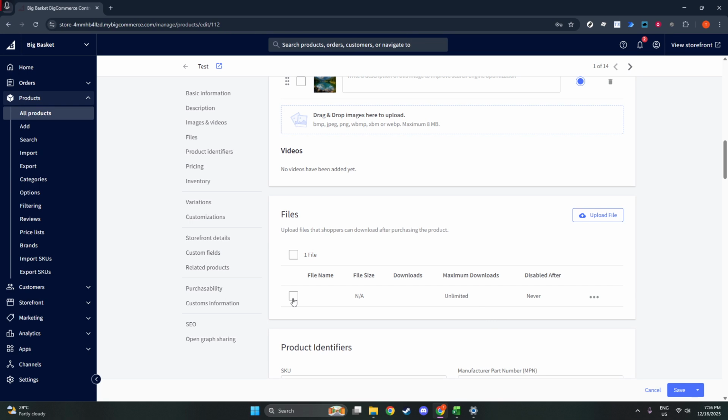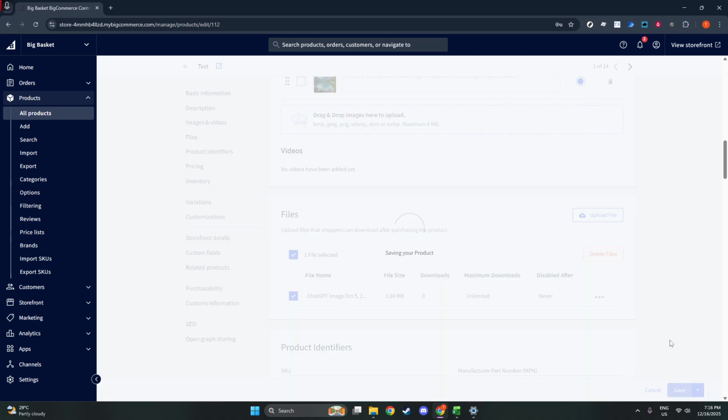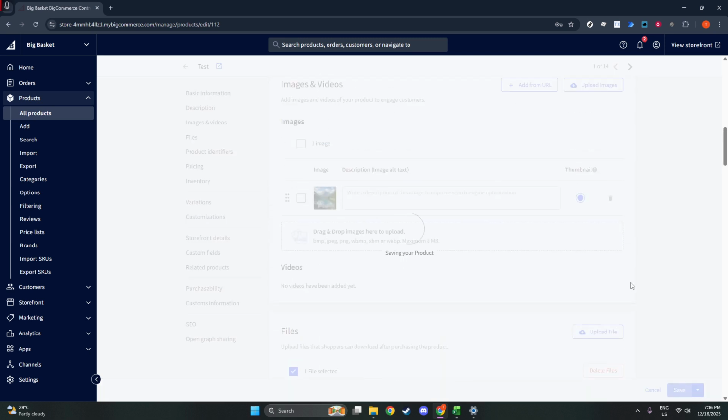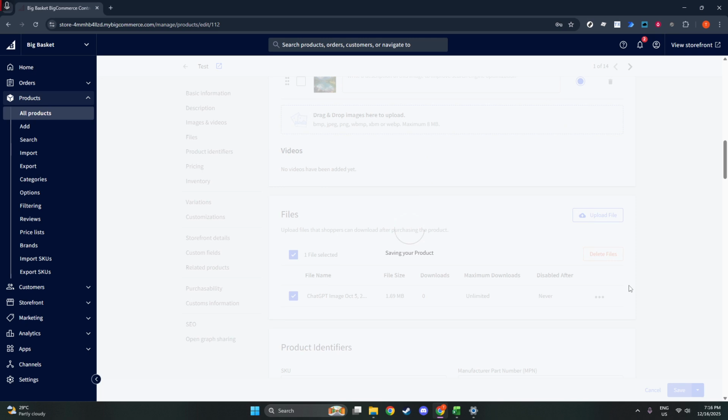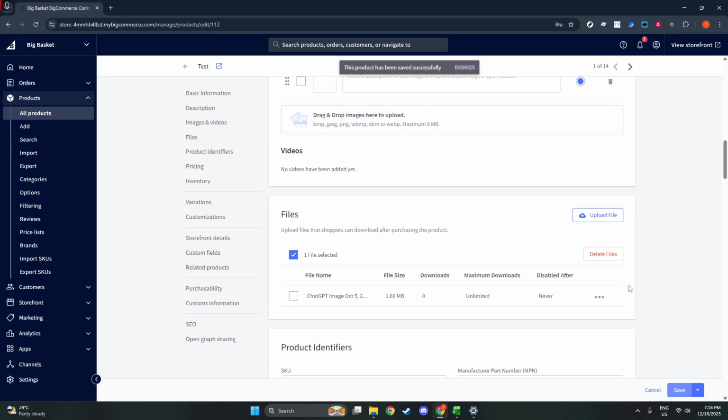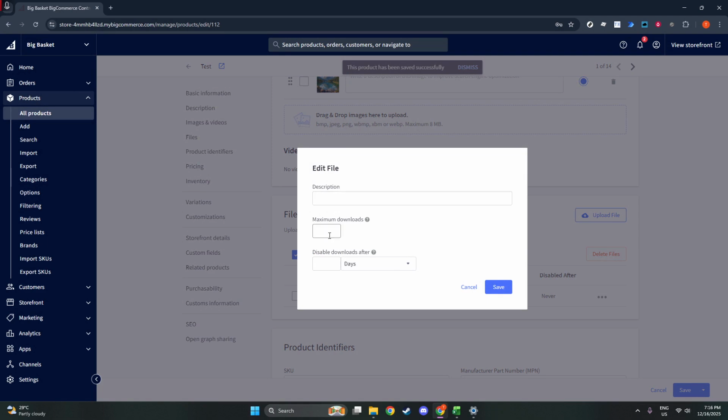A couple of quick tips before we wrap up. If you ever need to update the file, come back to the Product Files tab and upload the new version. Customers will receive the latest file on future downloads. It's also a good idea to place a small test order to confirm the download link works as expected, and that your product description matches what customers receive.